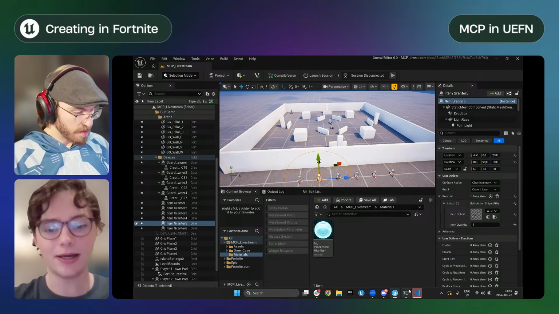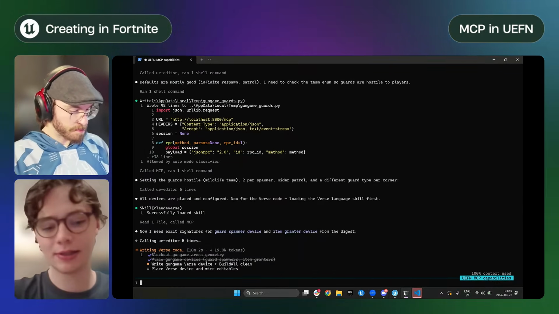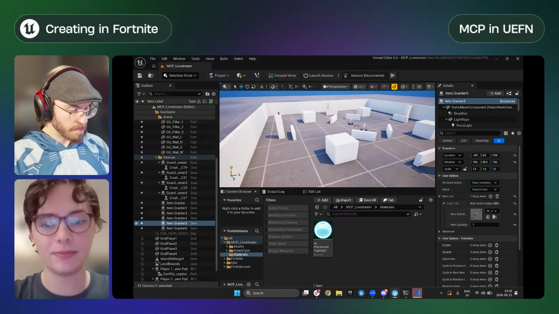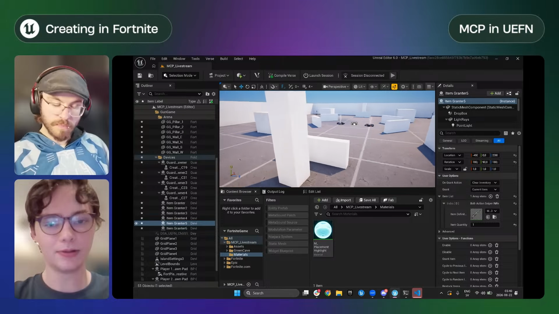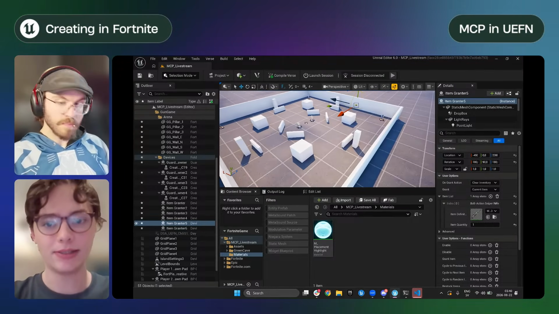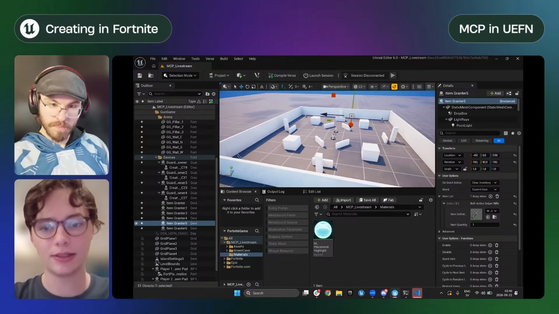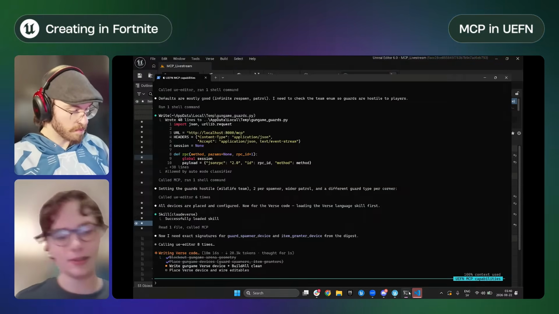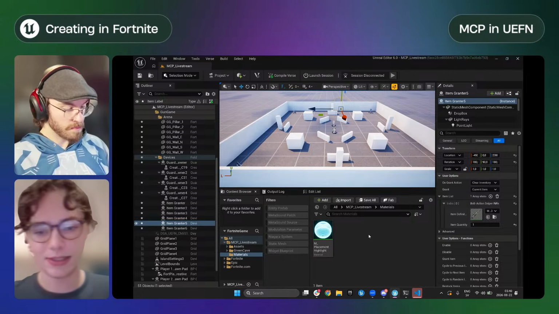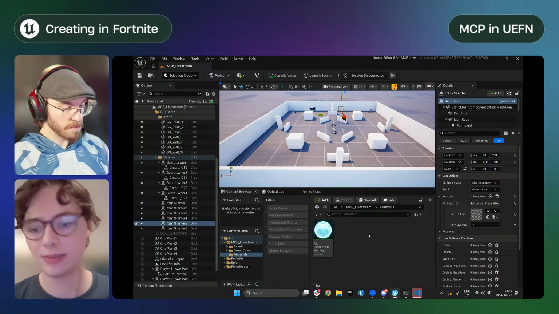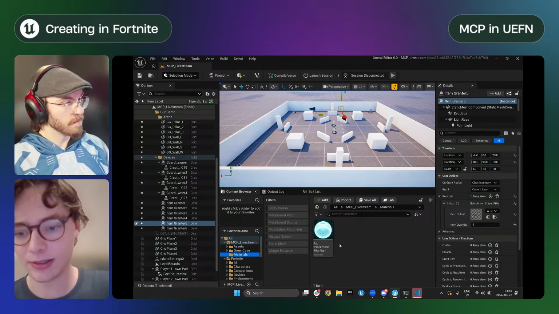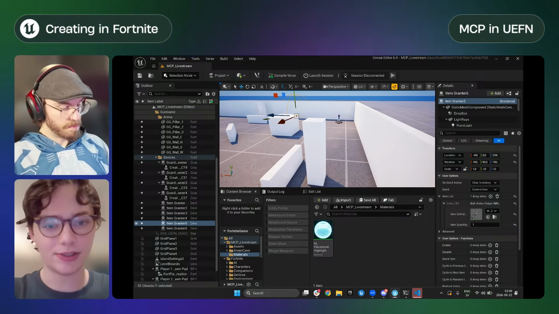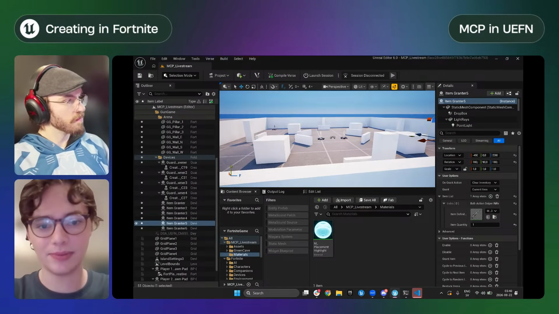And after all these steps, and after prototyping and playing your game, you can ask it to go back into the level and place down real props, and turn this into a real level. And that's what we're gonna do using Fortnite props that come with UEFN. Currently, this is just a blockout type level.